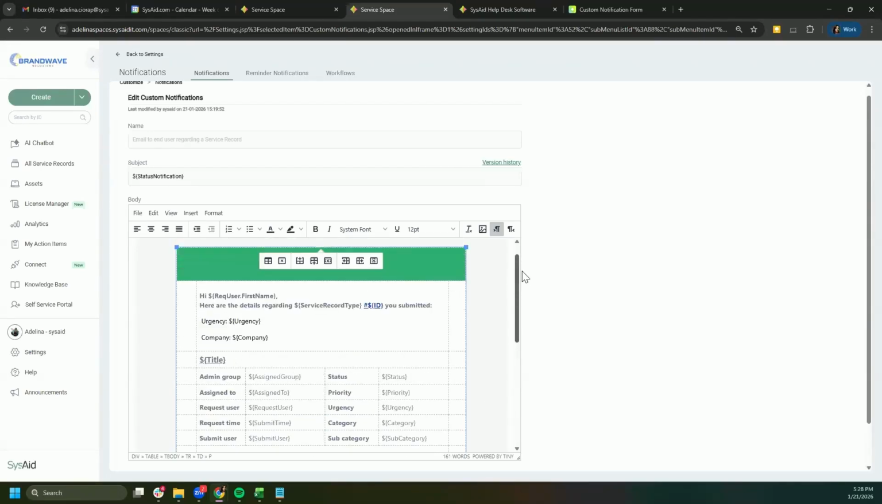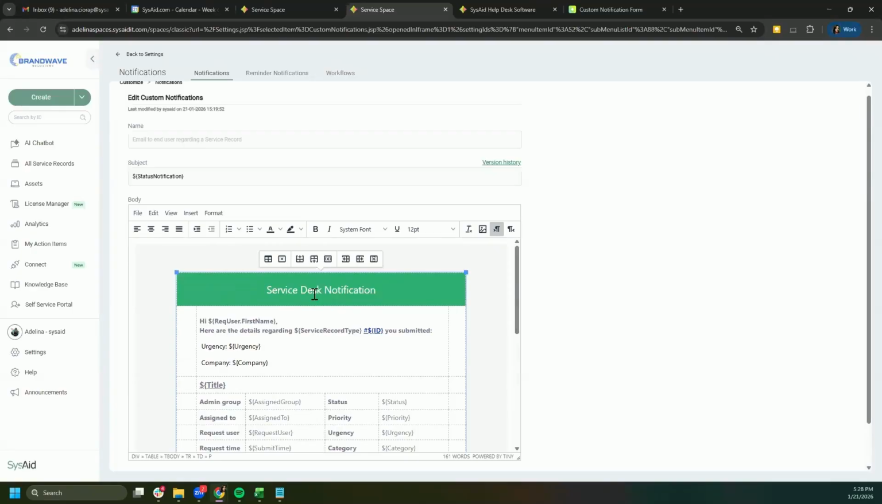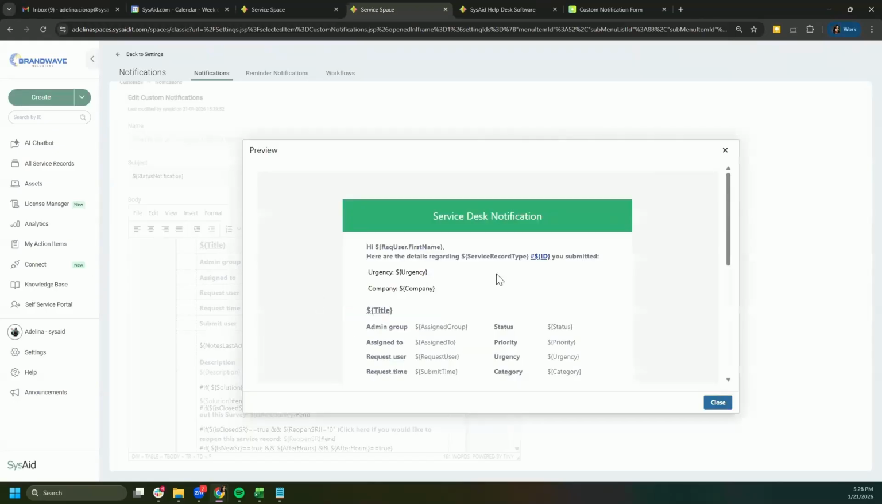What else can we do in here? You see in here, we have a table. It's an HTML editor. It's really easy to use. Give it a try if you haven't tried that already.